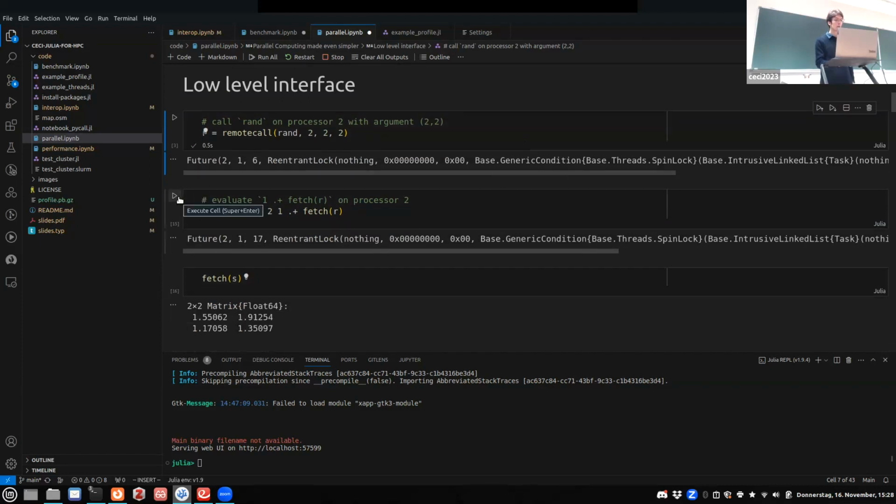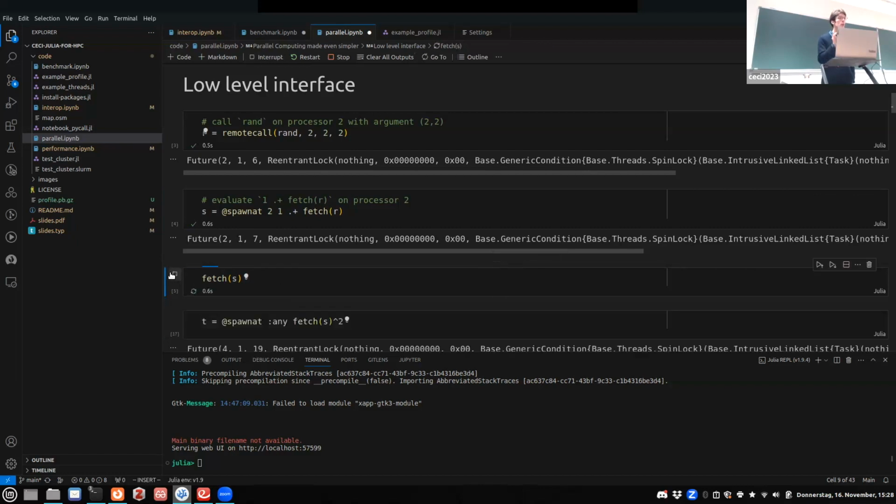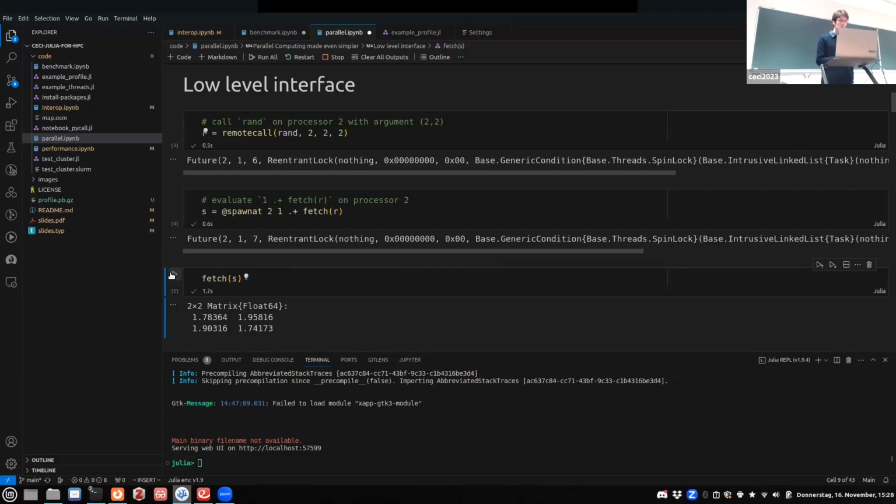Try that now. If I do format, so I create a new task, one dot plus fetch R, so add one to each element of R. Again, this is a future object. Now I can actually fetch the value of S. And it gives me, okay, it's a 2 by 2 matrix. And I've added one to each of these resulting plans.